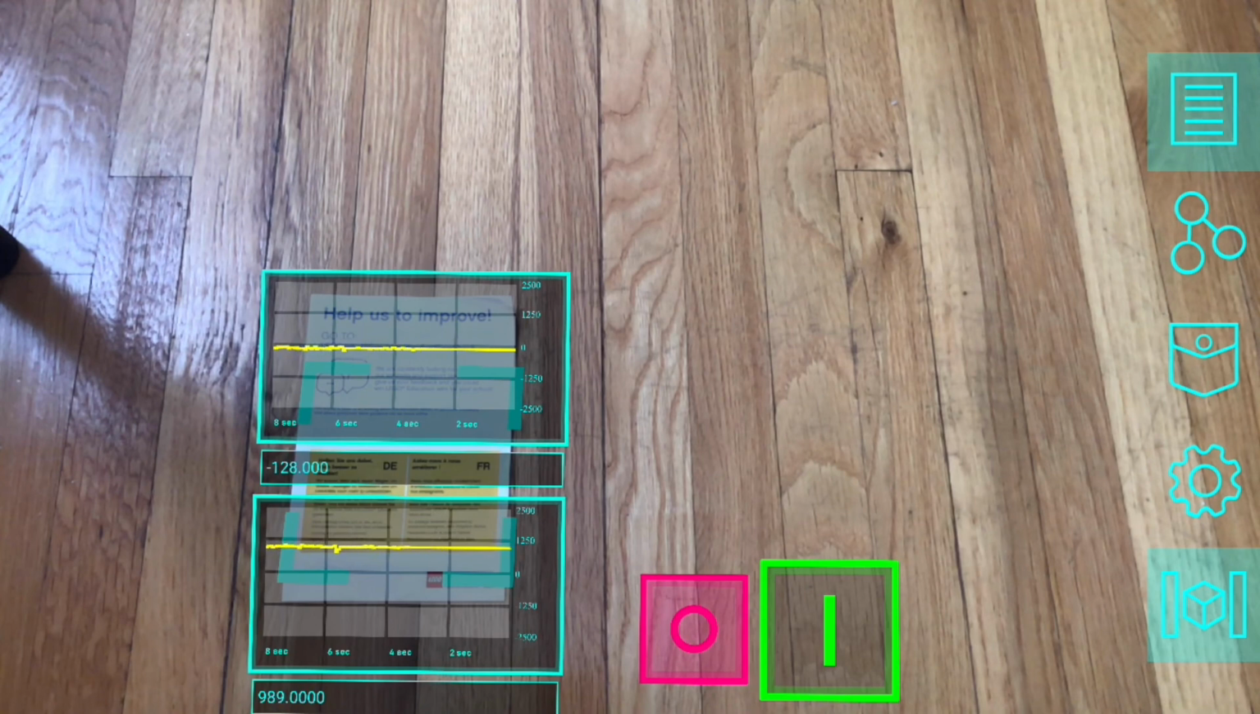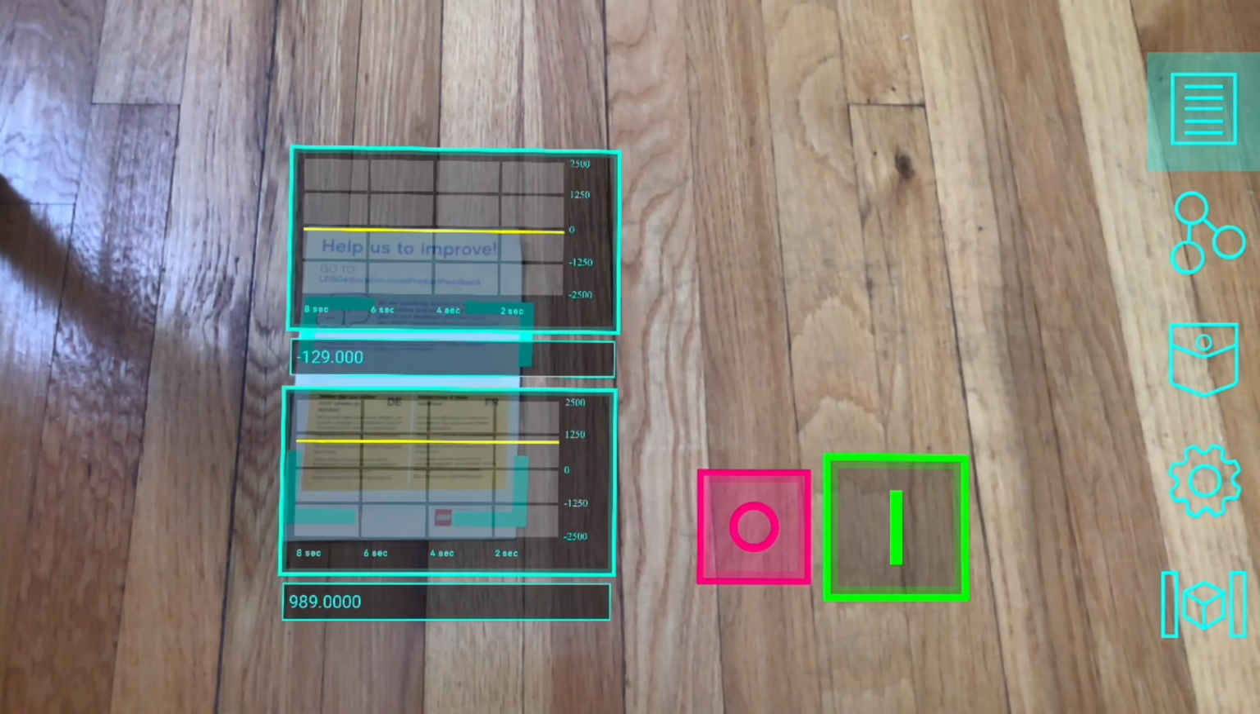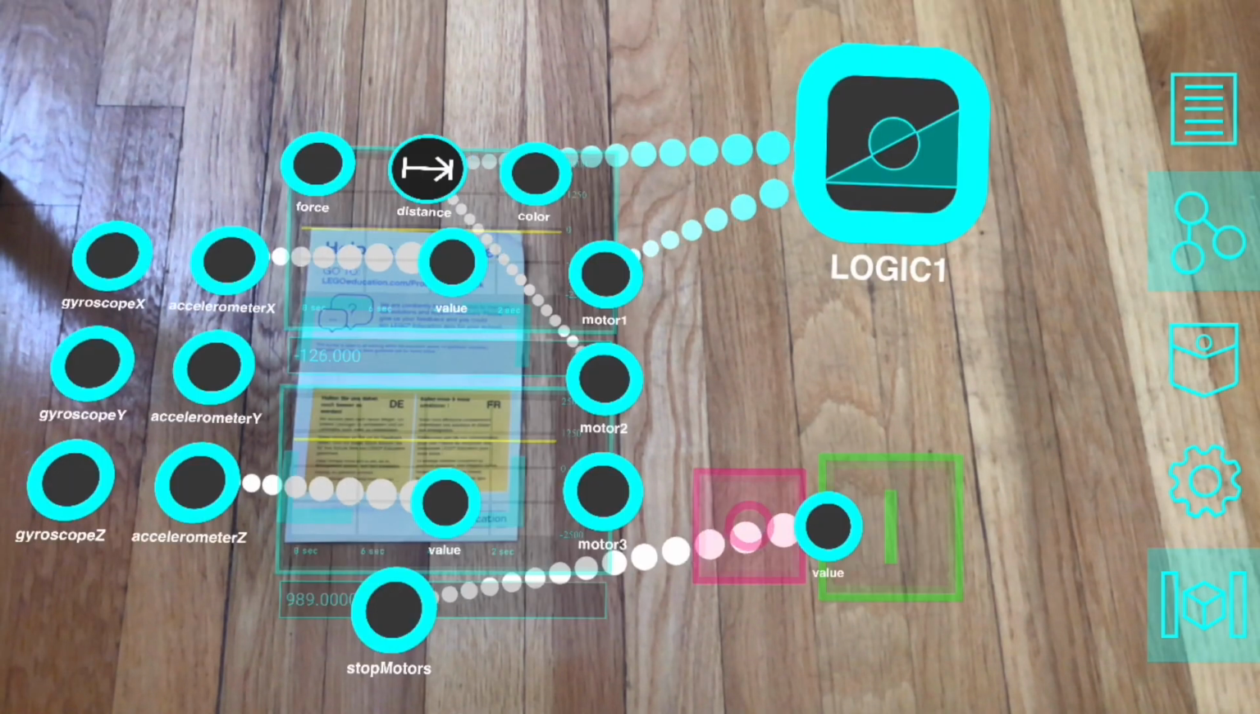So now you can see that Advanced mode has a ton of nodes and a ton of control over the Spike Prime, which you can use to visualize a lot of data and make much more complex programs within the Spatial Toolbox.